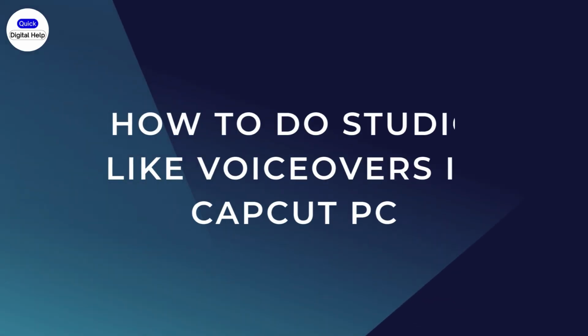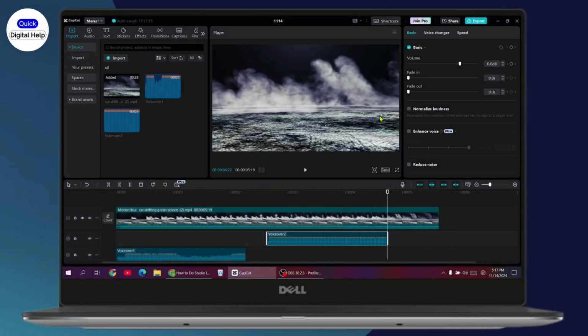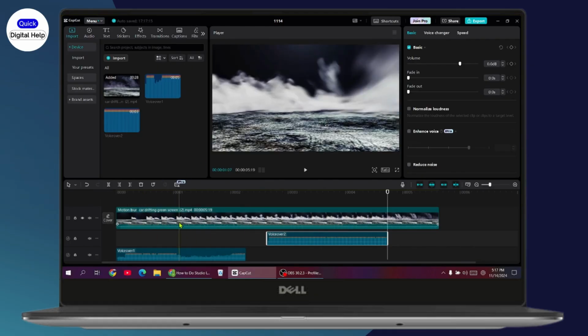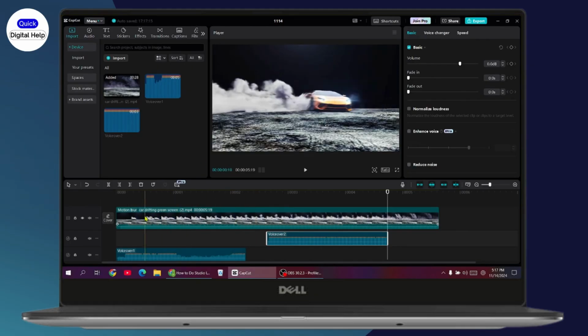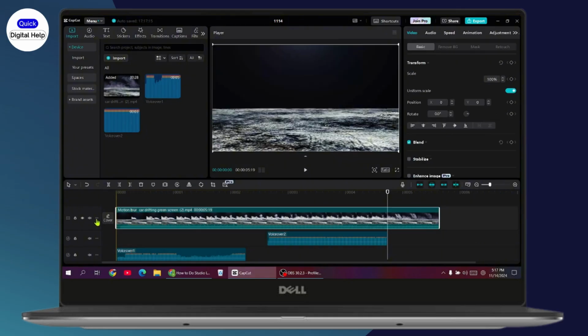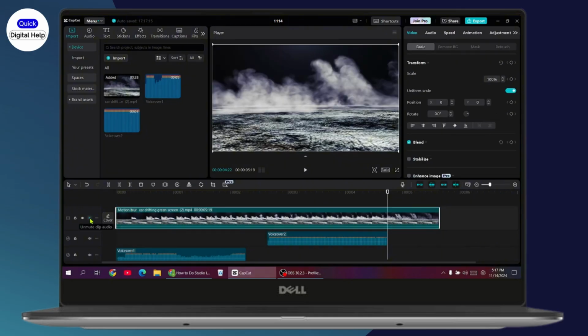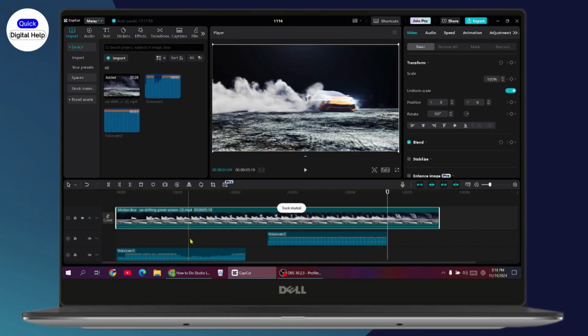How to do studio-like voiceovers in CapCut PC. So if you want to do studio-like voiceovers in CapCut PC, then first just select your video. And once you've selected your video, now you simply need to go with mute, which is here on the left side, and mute the sound of your original video.